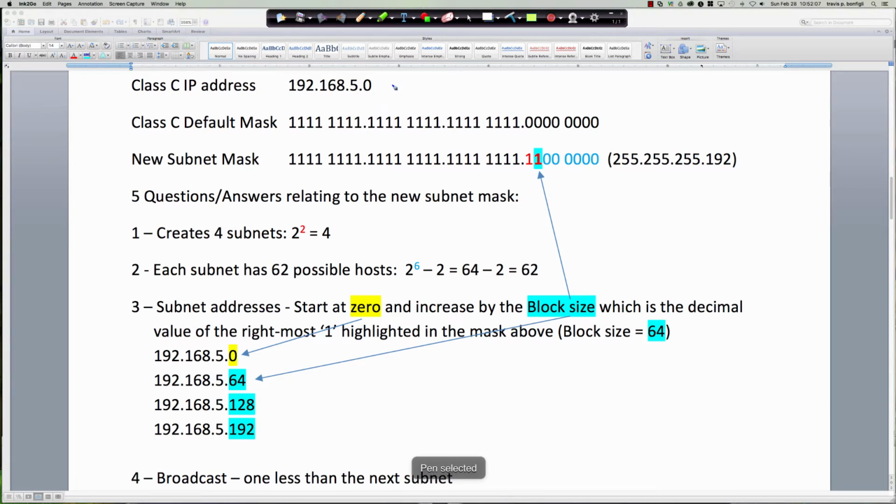Let's turn our pen on here. So this would be the Class C IP address. Well, if it's a Class C, we know that the default mask is going to be a /24. And you can see right here, the first 24 bits are indicated as network bits. So we would say a /24.